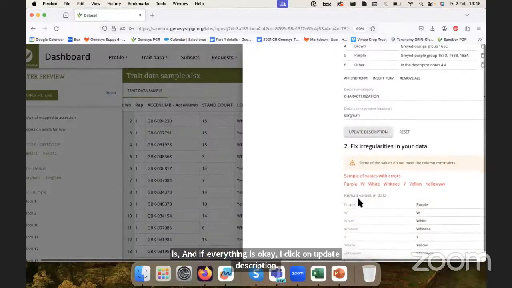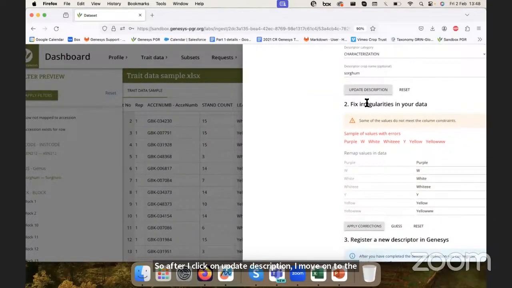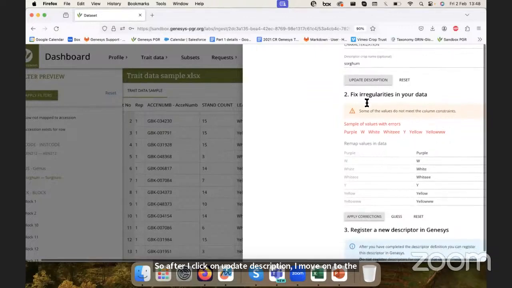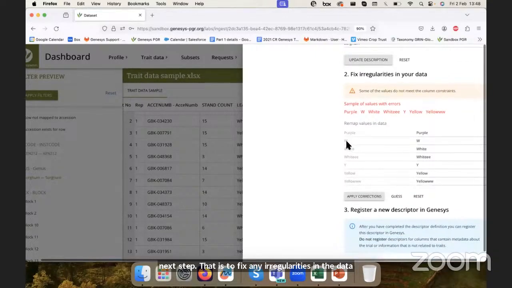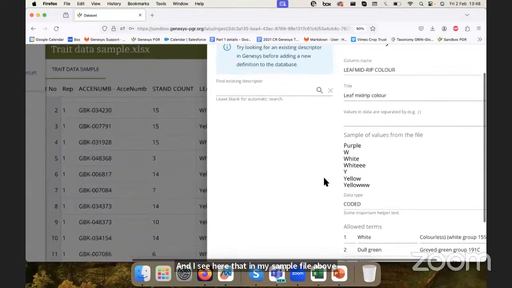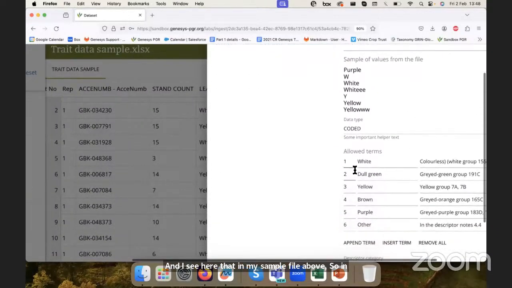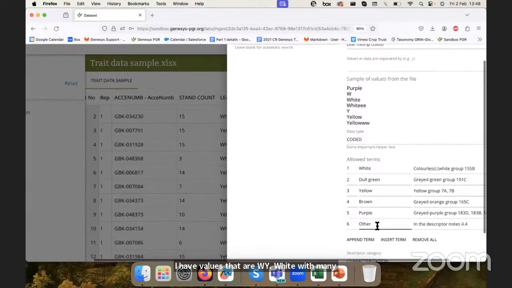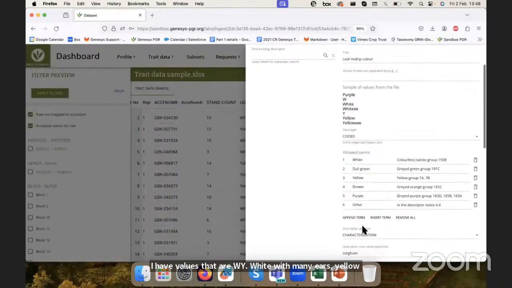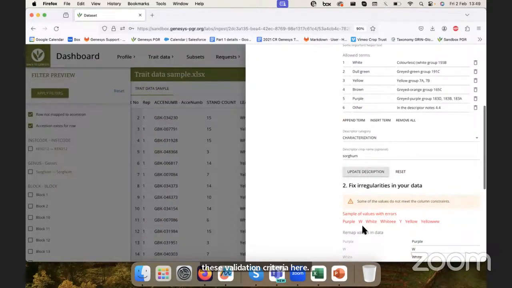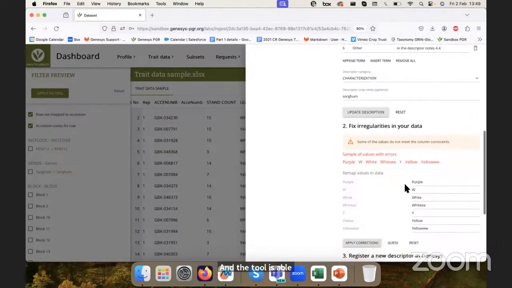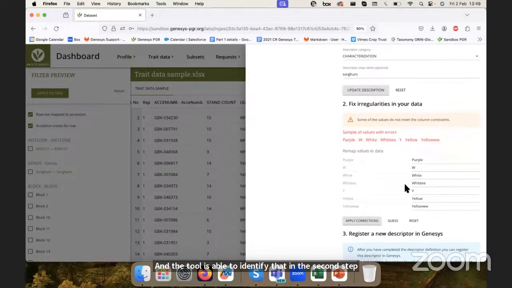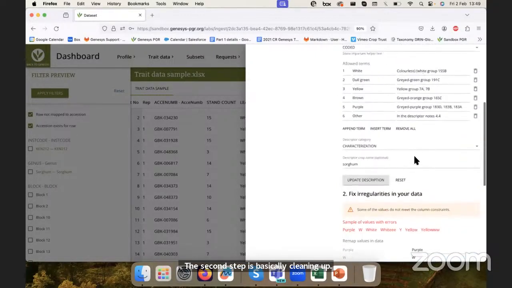So after I click on update description, I move on to the next step. That is to fix any irregularities in the data. And I see here that in my sample file above, so in sample values, I have values that don't correspond to these allowed terms. I have values that are W, Y, white with many E's, yellow with many W's. So I have things that don't correspond to these validation criteria here. And the tool is able to identify that in the second step. The second step is basically cleaning up your sample file based on these criteria above.